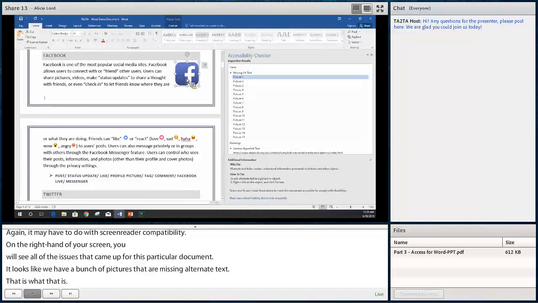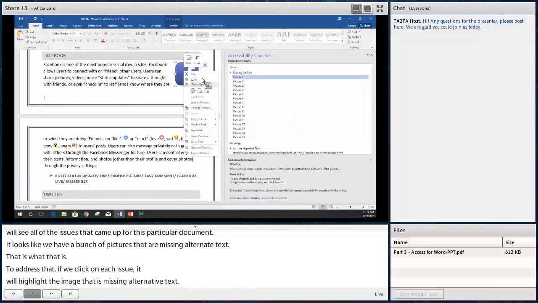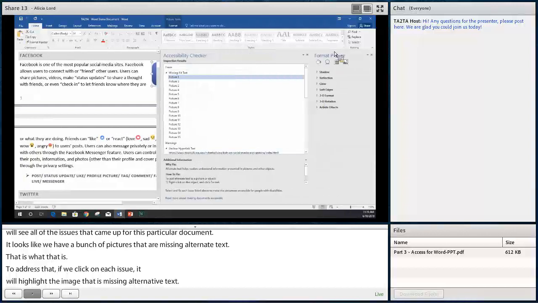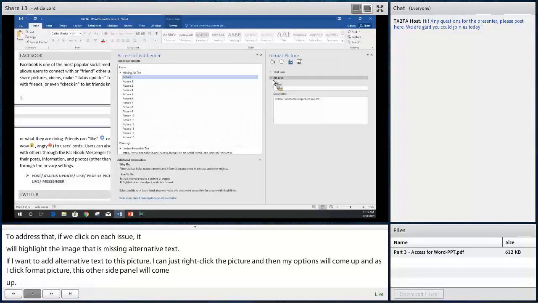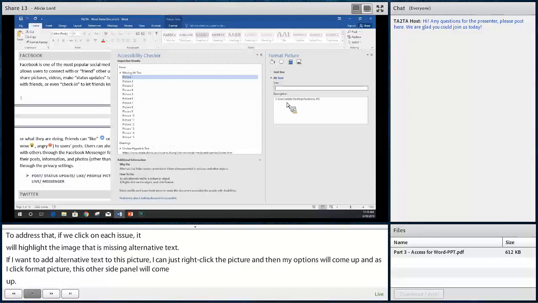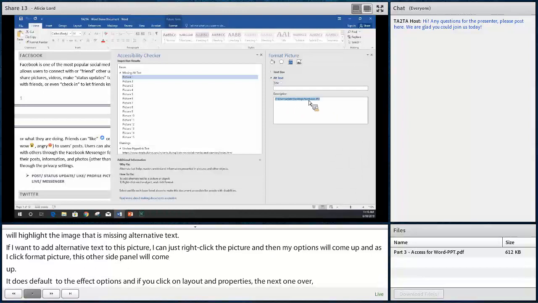So if I want to add alternative text to this picture, I can just right-click the picture, and then my options will come up. And if I click Format Picture, this other side panel will come up. It does default to the effects option. If you click on Layout and Properties, which is just the next one over, and click on Alternative Text, it will show you what the description is going to read if someone is reading this document with a screen reader.